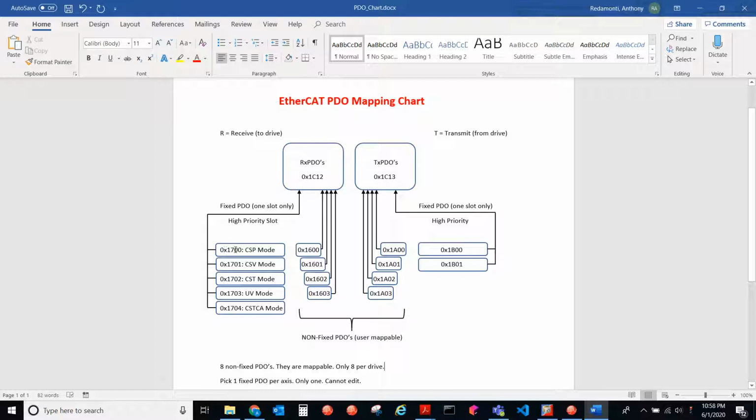One caveat is, like I was talking about with multi-axis drives, if you had axis B in, let's say, CST mode, you would want to load 1742 because you give an offset of hex 40 per axis as you go. So 1742 would be for axis B for this PDO. And if I had three axes and I wanted to load CSV mode, the fixed PDO for CSV mode for the third axis would be 1781 because I'm adding hex 40 twice. So that's a little note.